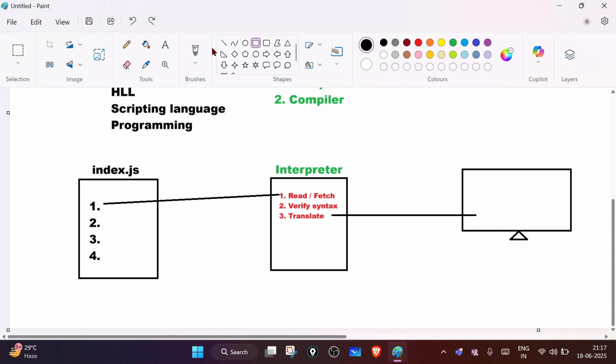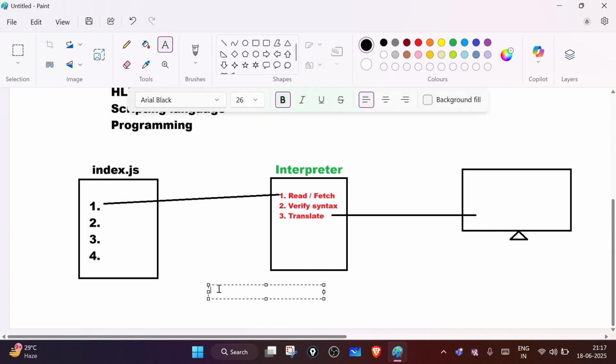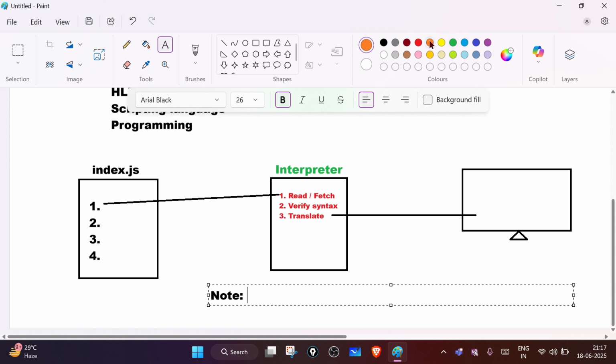Interpreter. Okay, so write a note here. So the note is: the interpreter reads the instructions, or we can say the interpreter translates the instructions line by line. Correct?